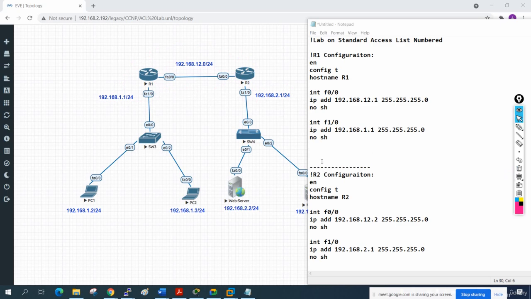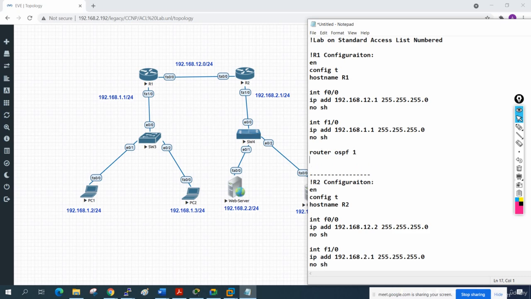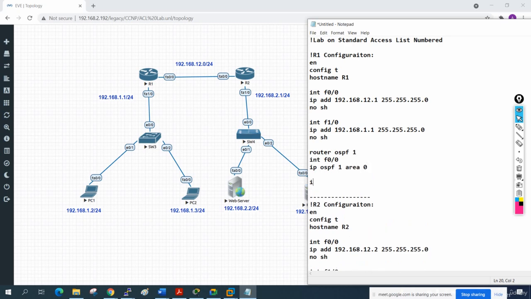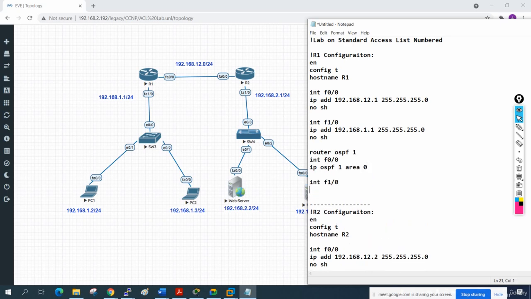Any routing protocol we can use: static route, or dynamic routing protocols like RIP or OSPF. Whatever routing you want, you can do that. Let me write the OSPF as we are doing: router OSPF 1, interface FastEthernet 0/0, ip ospf 1 area 0. Then interface FastEthernet 1/0, and then ip ospf 1 area 0. I hope this is clear.